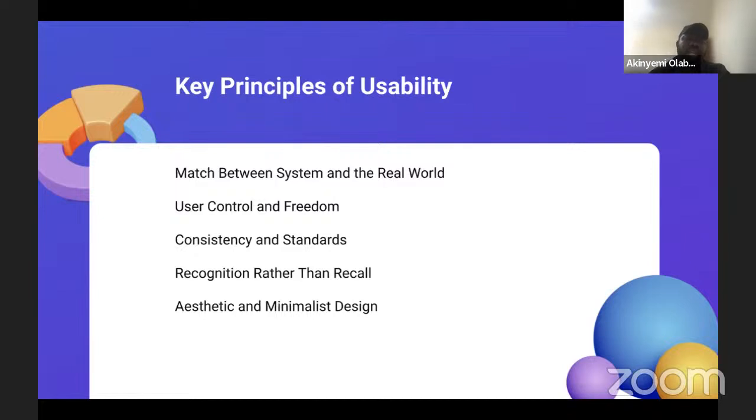So here we have some key principles of usability. What are the key principles? The first one is match between system and the real world. What does that mean? In short, when we design for web, or as a designer as a whole, we should make sure we have a match between the system and the real world.